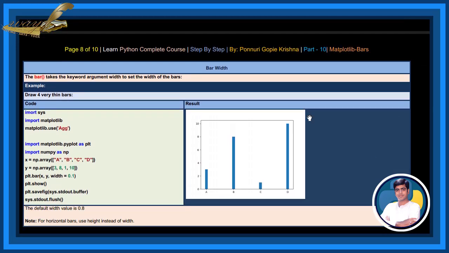Bar width. The bar function takes the keyword argument width to set the width of the bars. See here, we are having width 0.1. See, the bars are printed 0.1 size. The default width value is 0.8. For horizontal bars, use height instead of width.